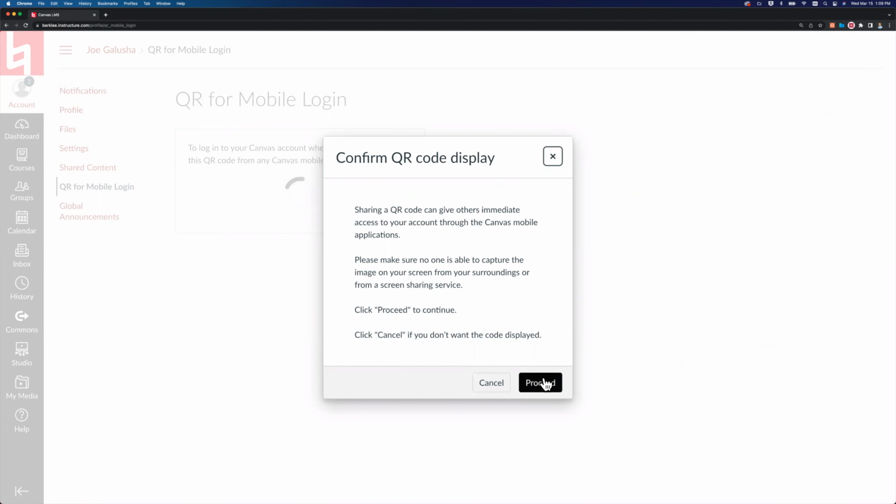And that's the easiest way to make sure that your app is synced properly to your Berkeley Canvas account. You should only have to do that once, but it is definitely the most efficient way to do that. So I recommend that process.